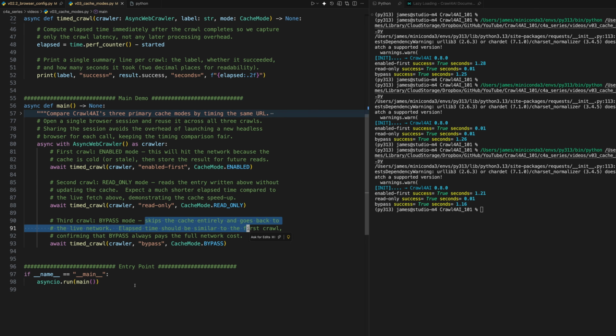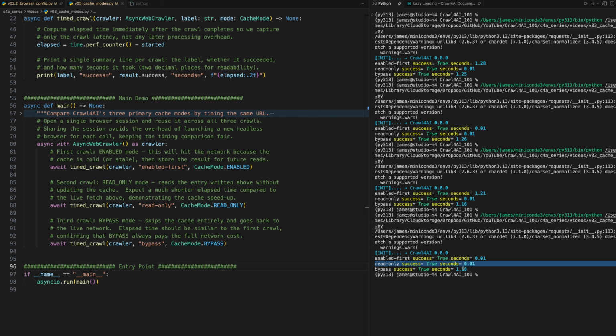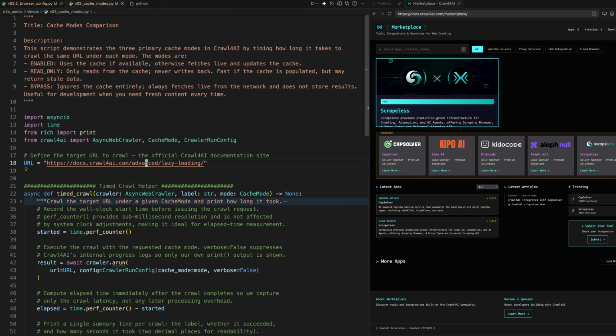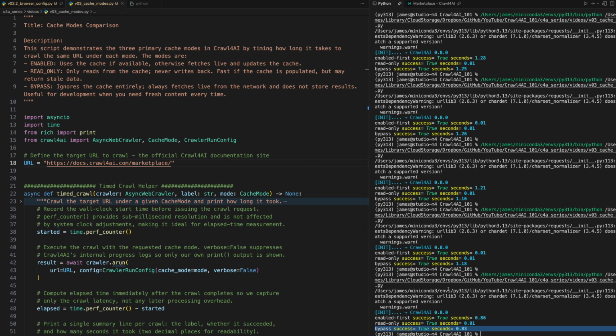The last thing we're going to do is create an entry point with if name equals main, asyncio.run main. And to run it again, we can see it's going to be fast because we have not changed that URL. But again, if we change that URL, go back up to the top, and run it again, it will be slow on the first one and about the same on the second one.